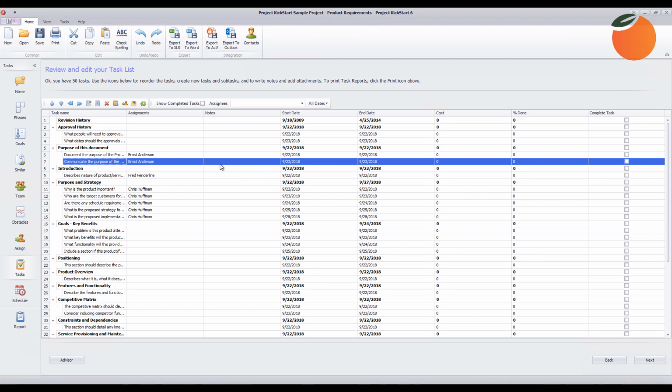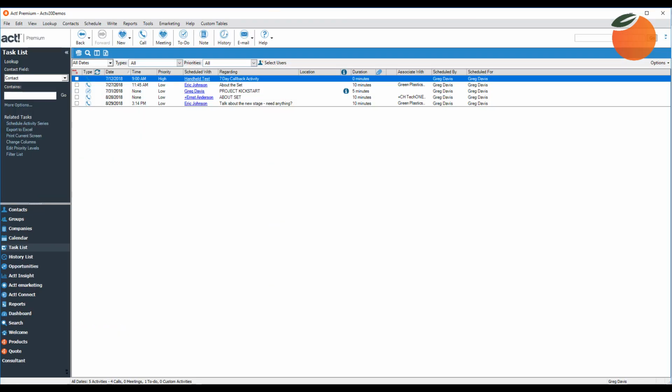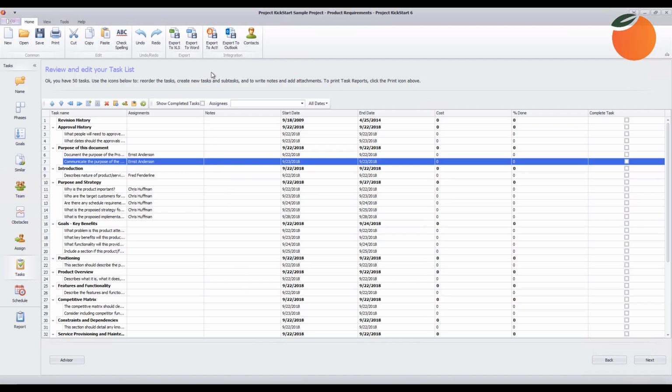Alright, now I want to show you the other option. So I'm going to go ahead and do that export again. I have just removed all those activities from ACT, so I can show you this next option. So I'm going to click Export to ACT again. And I want to export all the tasks in this case again because I don't have any incomplete tasks yet. So I'm just going to export all of them. I'll click the Start button here.